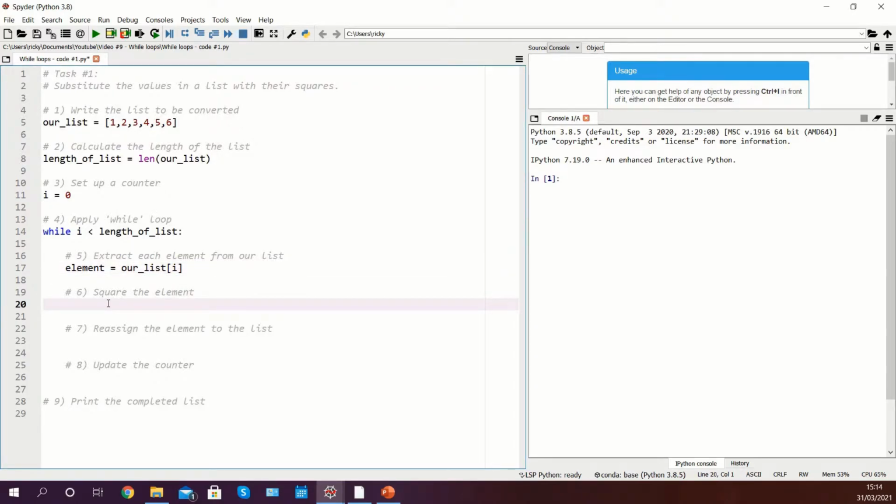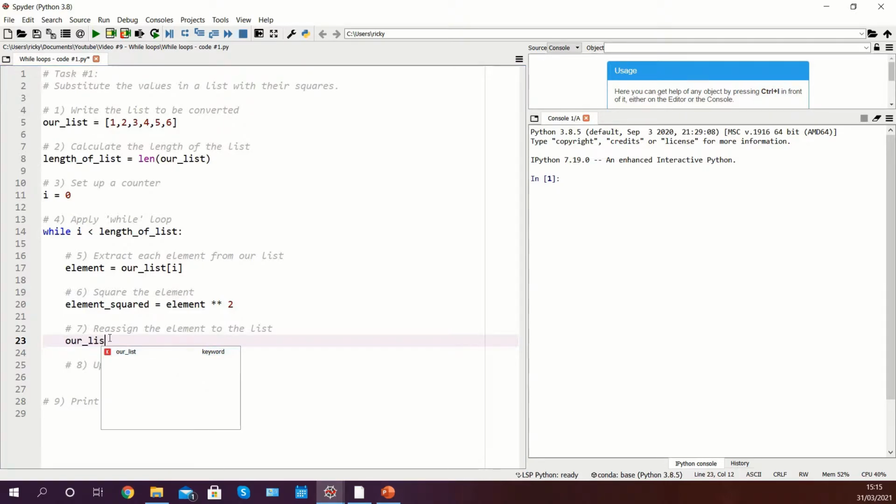Now let's square the element we have just isolated and call this variable element squared. And this will be equal to element double asterisk 2. Make sure to use the double asterisk, otherwise you'll be timesing it by 2 instead. Now let's reassign this newly calculated element to our original list by calling the name of our list, followed by the index I to indicate that we are inserting this element in the ith position, and making that equal to element squared.